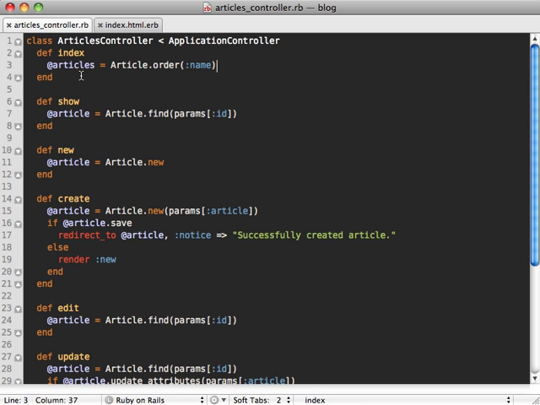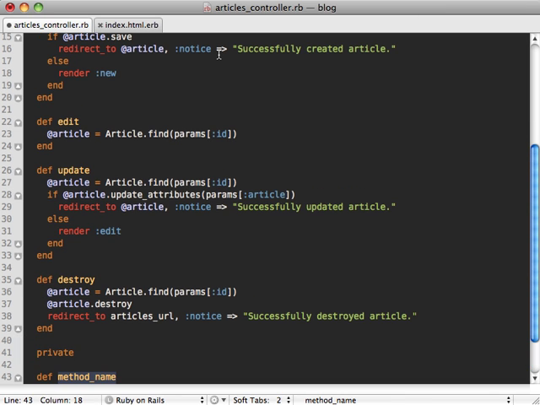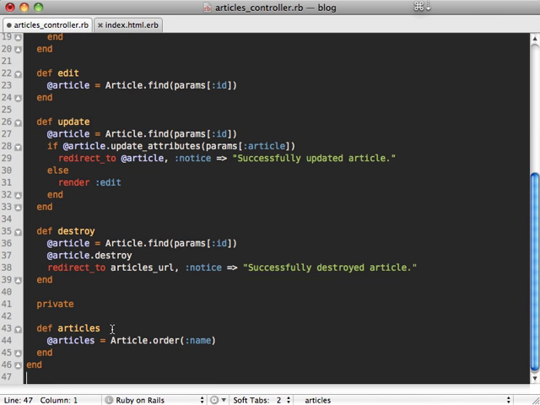So to accomplish this manually without the use of any gems, we could just extract this bit of code and then move it down here into a private method. It's private, so it's not considered a controller action, and we'll call it articles, and then just paste that code into there. Now this time, however, I want the articles instance variable just to be used as a cache, so that the articles are only fetched one time here. I won't be referencing the instance variable anywhere else through the controllers or views.